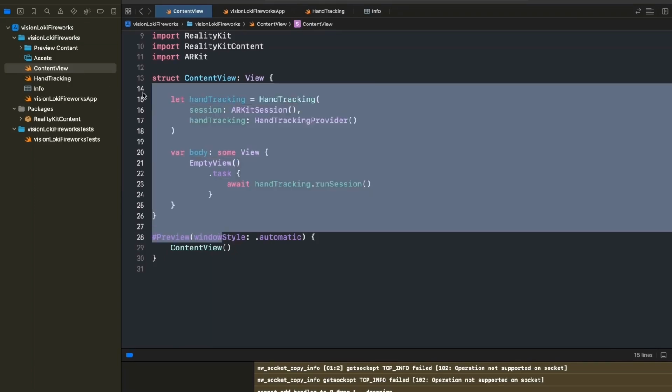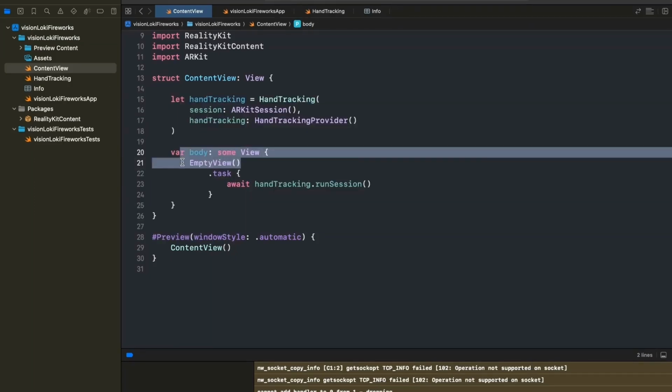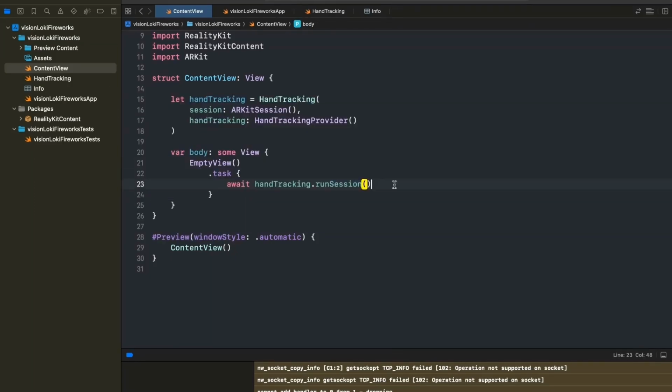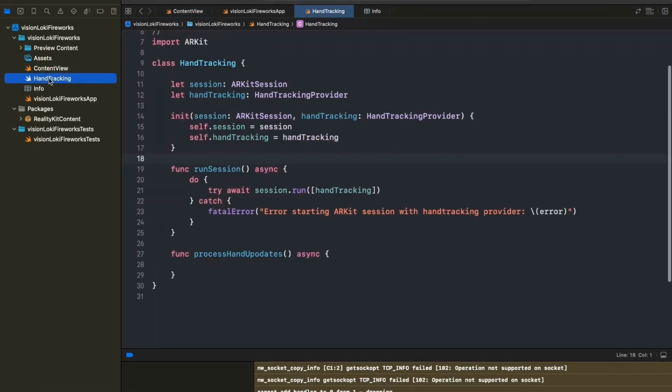So this content view, when the app first starts, is displayed. It shows an empty view. And before the view appears, this guy here would start the ARKit session and configure it to do hand tracking. Again, later we'll replace this empty view with the actual reality view, which will display the 3D content, namely the fireworks that we want to display from our hands, but we'll get to that later. Awesome. So now going back to our hand tracking model, the model that we were creating.